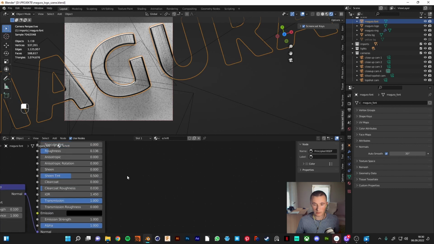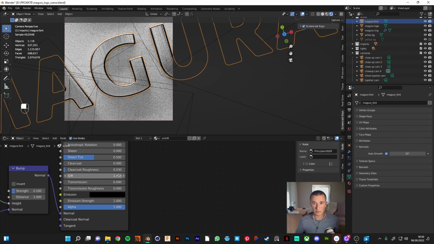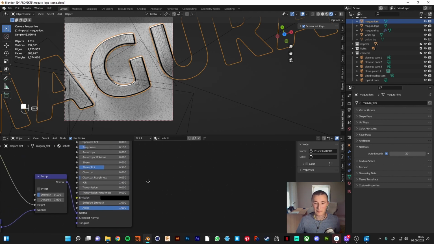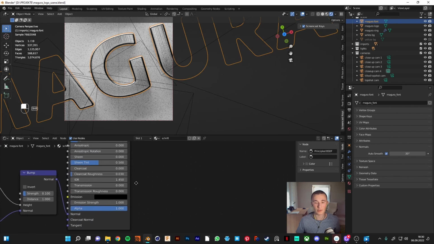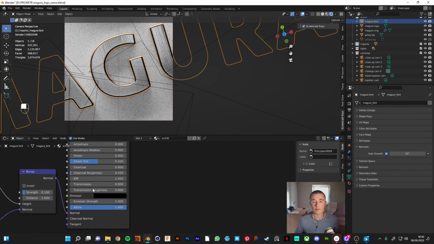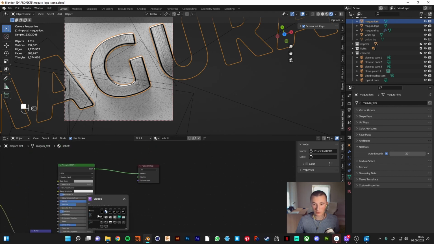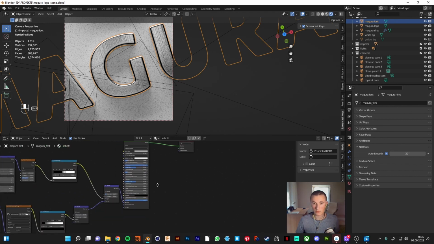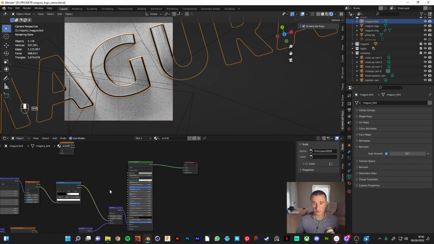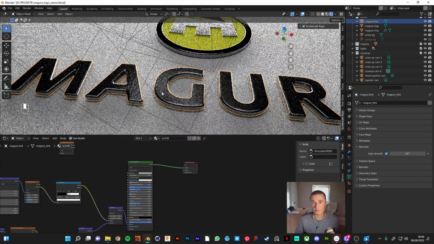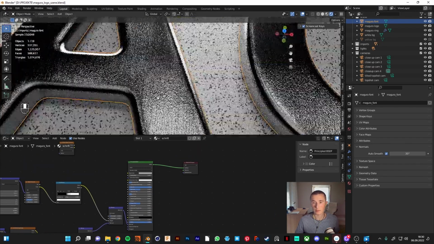And I think, oh, transmission is up. Don't know why that was up. Transmission, we don't need this. We only need this for glass, but as we have a metal, this didn't affect anything. Okay, and I think that should be already it for this material. So it's very simple, and I think it's very effective.